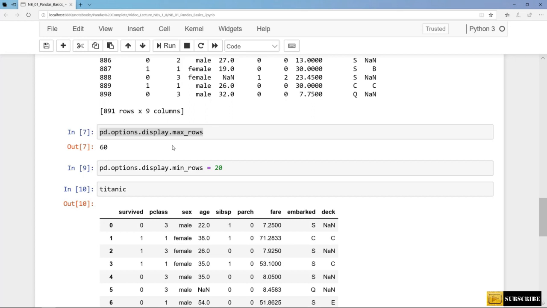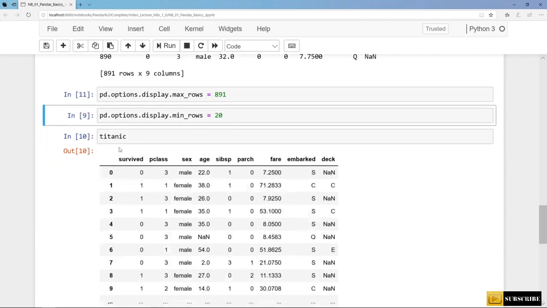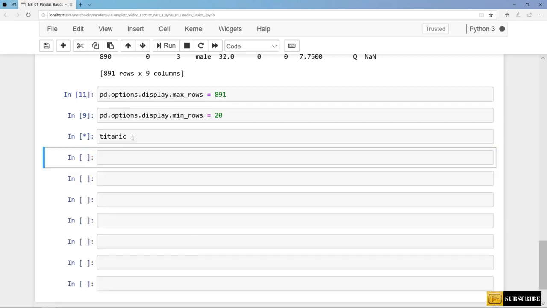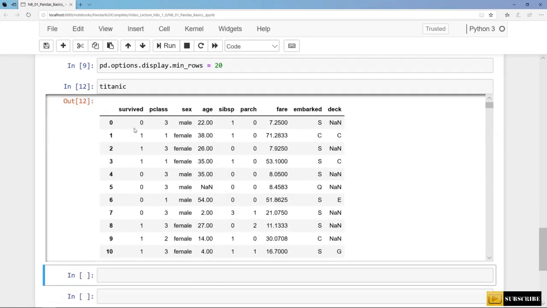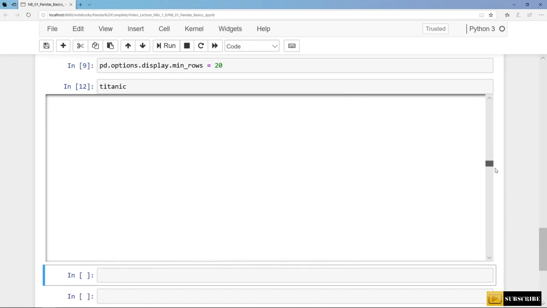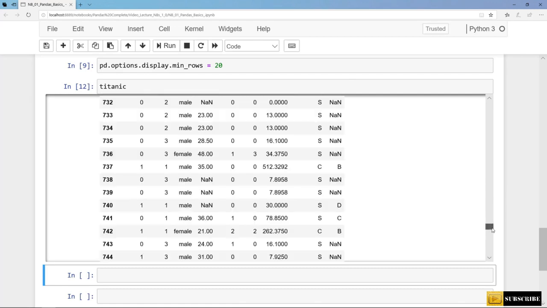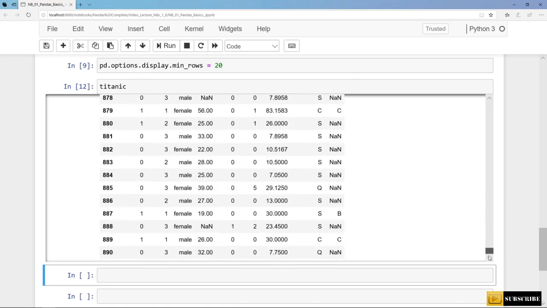And the only thing we have to do is set max rows to a number that is equal or higher than the total number of rows in our data frame. So in our case, at least 891. And let's again print Titanic. And here we can now scroll down, and we could actually analyze and observe all 891 rows of our data frame.